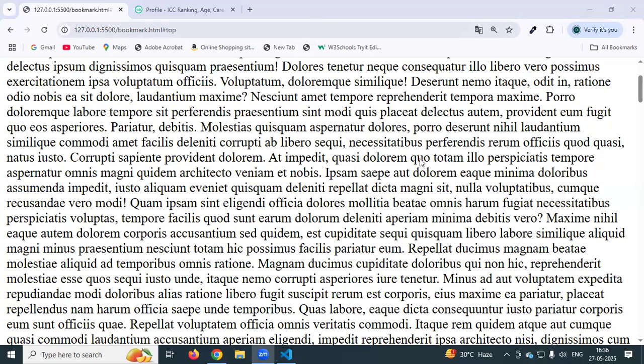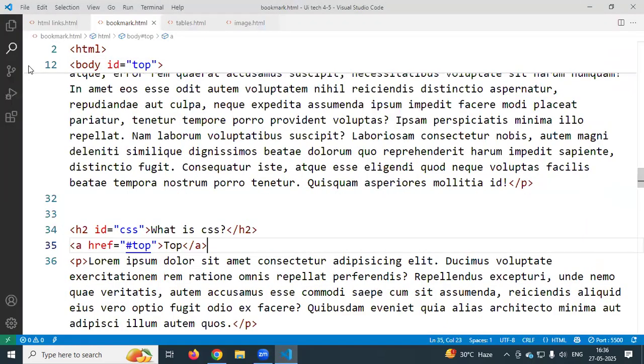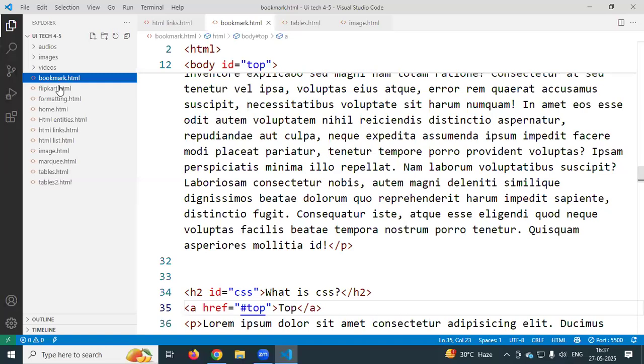Clear? So this is bookmark, and the next one is hyperlinks. A number of interview questions come from bookmarks and hyperlinks. Clear? So next one is what?